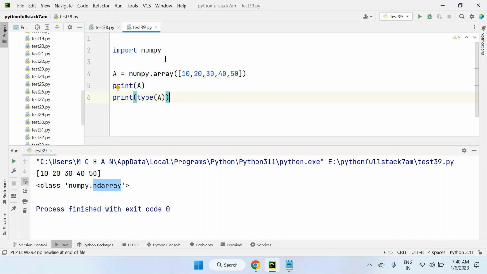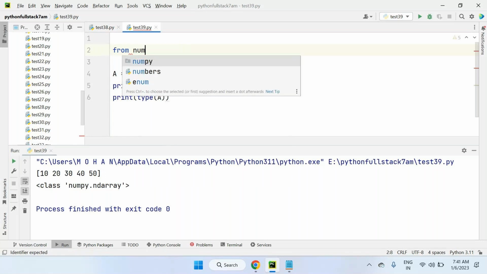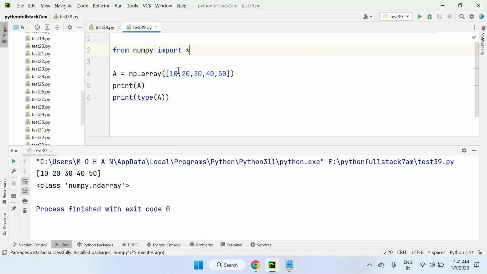Here can we give an alias name, numpy as np, like this? We can give numpy as np, and use np.array. This will also work, or else we can go with this one, which is better. From numpy import star. No need to give any alias name, directly we can use the array method. So this will also work fine. And can we access the value from here? We can also access it, no problem. Print a of 2. A of 2 means what? 0, 1, 2, the 2 index. What is there? The 30 value is there.